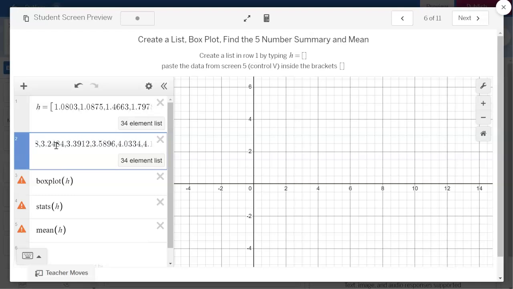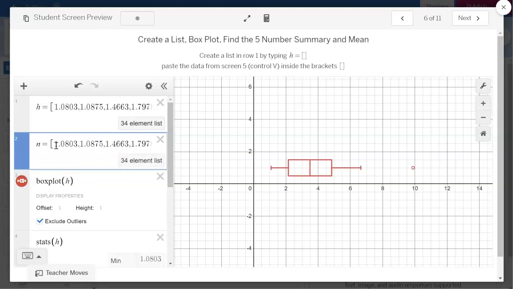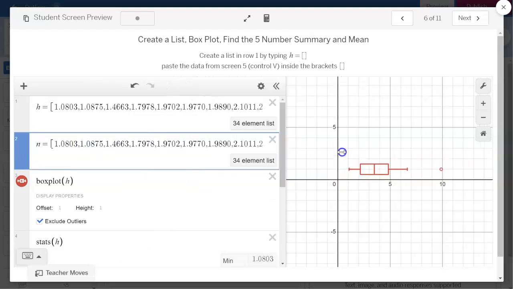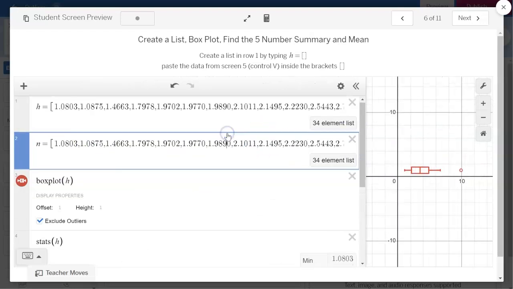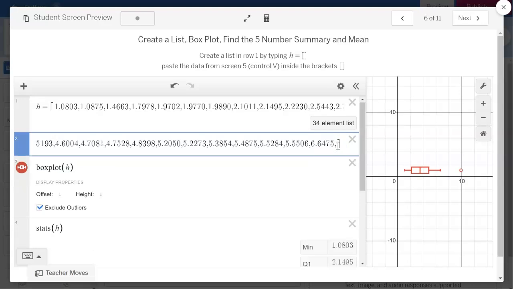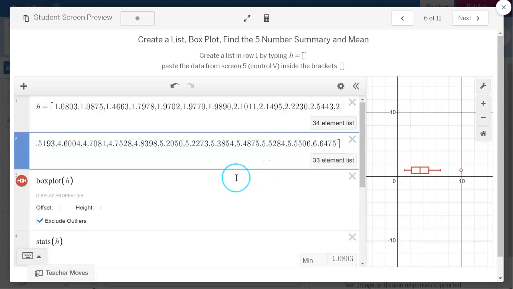All right, I'm going to change this name to N, and see, it's still a 34 list. Now I've got to go through, and I'm going to pull this out so I can see better. And I'm going to go back to the very end of my data, and I'm going to eliminate the United States, which was actually the very last data point. Let's get rid of that. And now I have 33 elements.